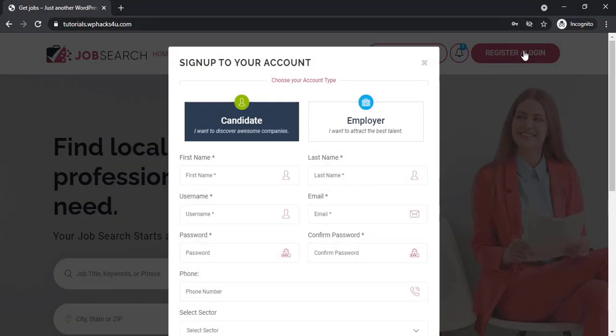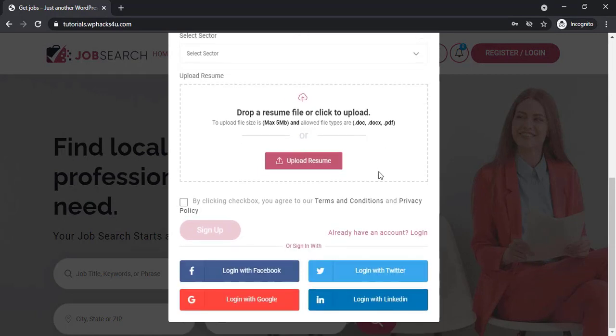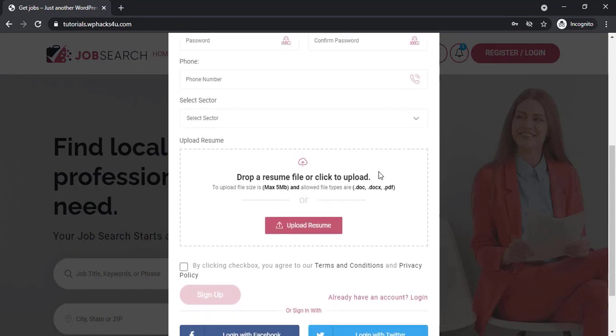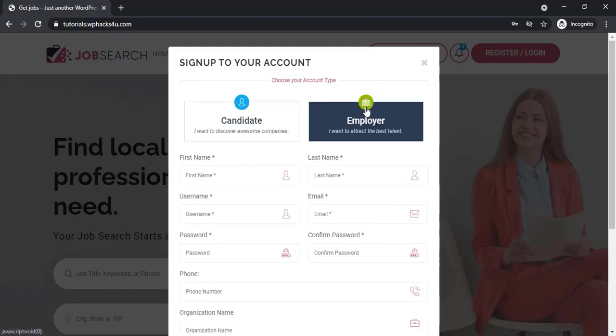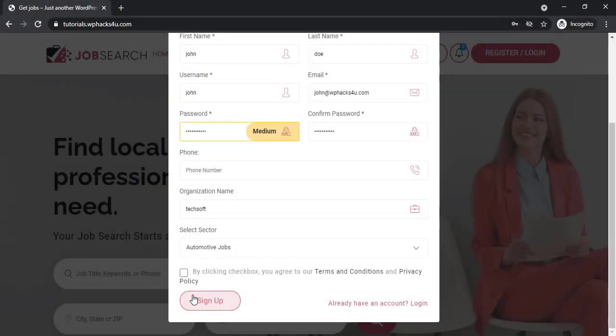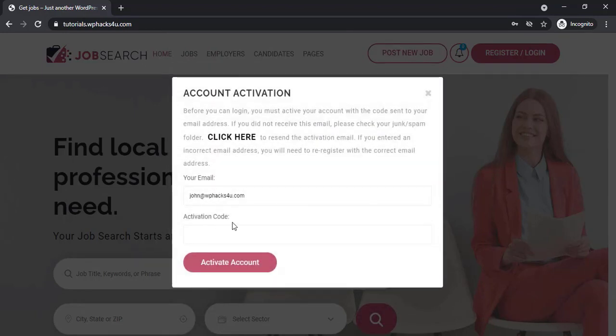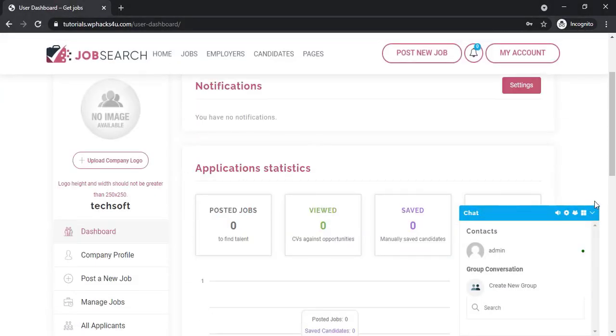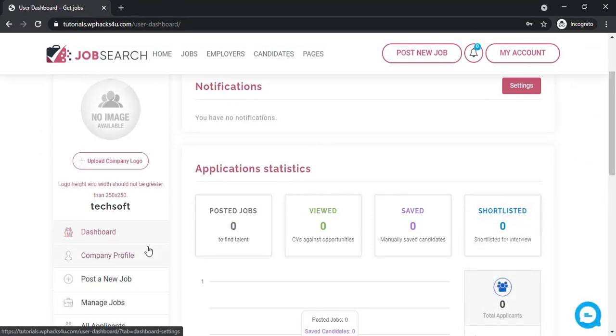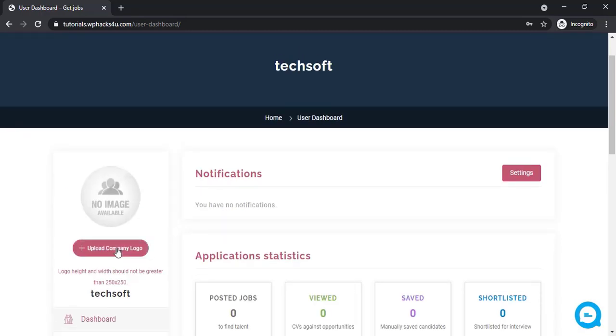Okay, once we have finished everything, we can test our website. This is the register or login section. First we can register as an employer. Just click on the employer section and enter all the details, and we can sign up. Click on the sign up option and an email will be automatically sent to our email account to verify and activate the account. Once the account is activated, you can see an employer dashboard like this.